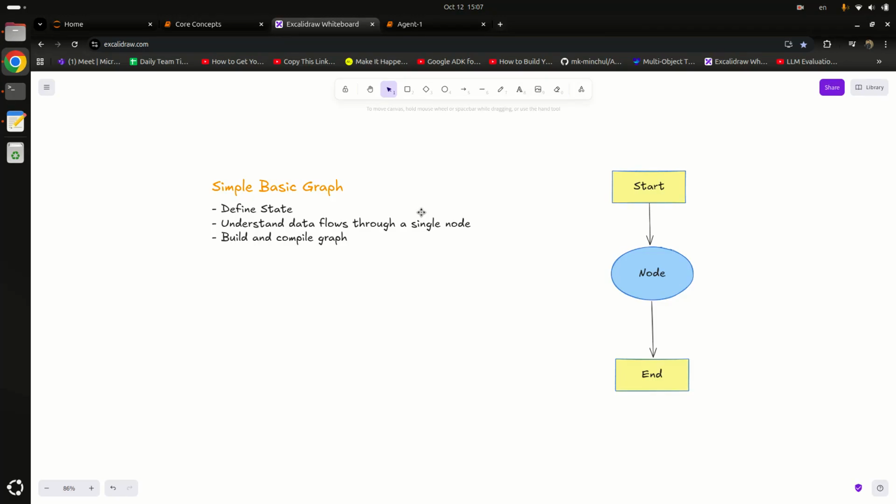Welcome back guys. Today we are going to build our first agent in LangGraph. It will be a simple basic agent. It will have just one node, a starting and ending point. We will see how to define the state or structure of our agent. We will understand how data flows through a single node.